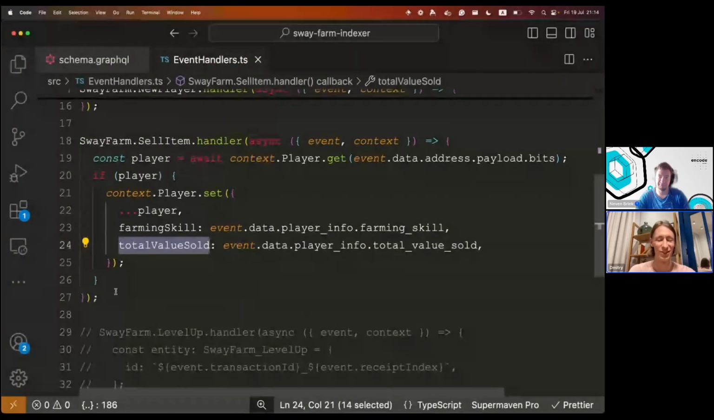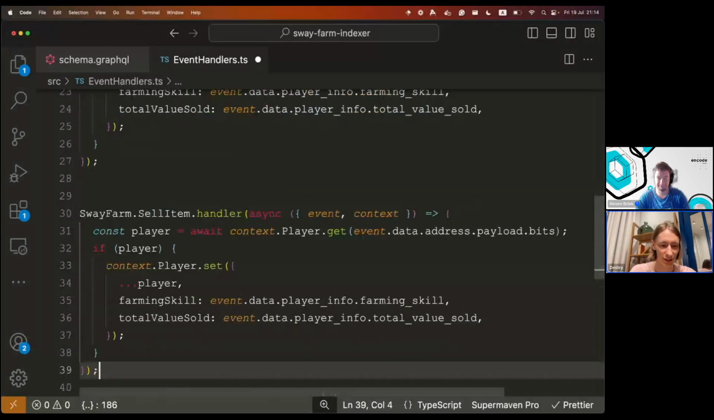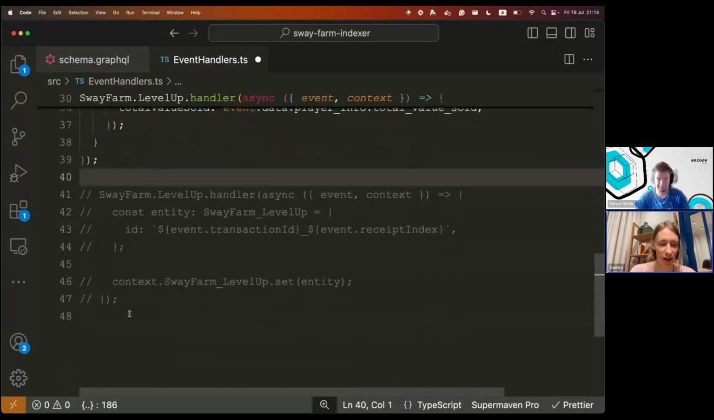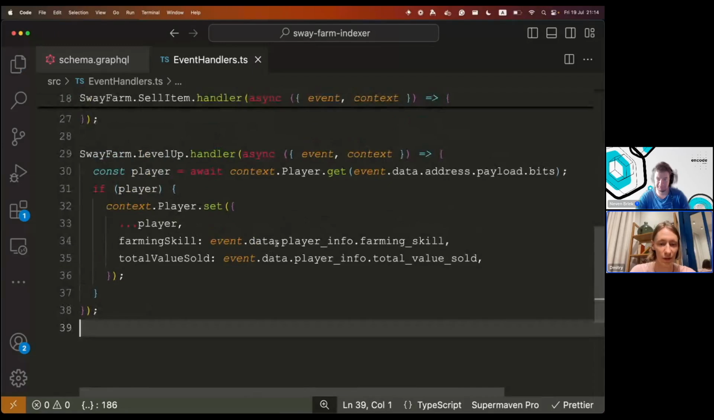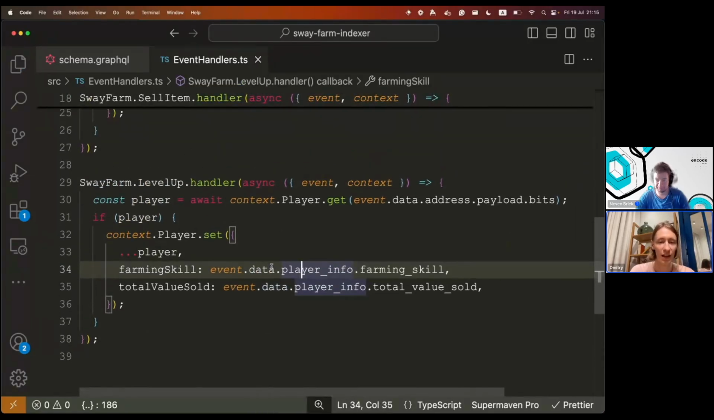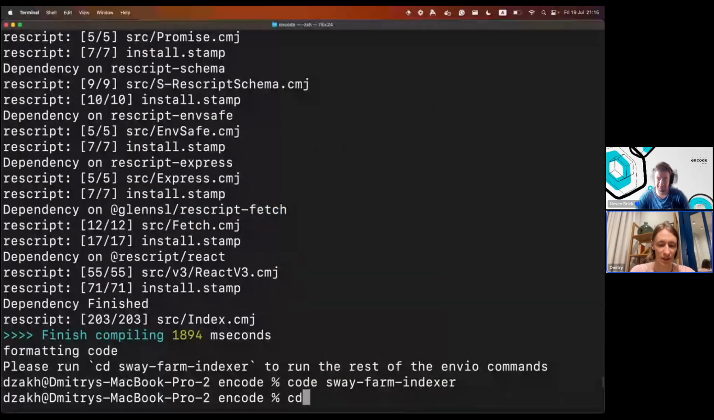Sorry, my throat is super dry. And actually, I won't think much, and I'll just copy paste it for level up, because it logs data in the same format with player info. After we're done, and we are actually done, we can go to the terminal.